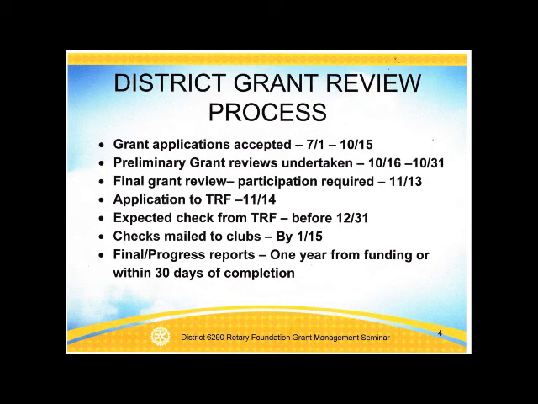Clubs must meet all qualification requirements and have sent their applications electronically to the grants chair by midnight on October 15, 2018. A team of 2 grants committee members will review your application and will contact you before October 31 if additional information is needed. Corrected applications must be returned to them by November 7th.